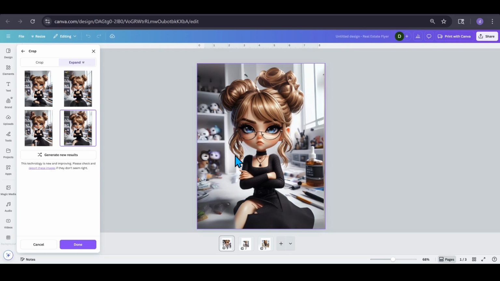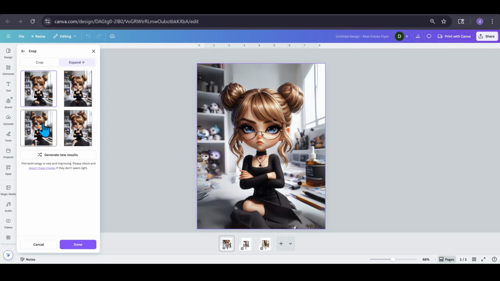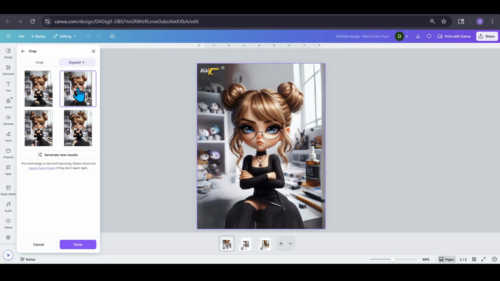And that one's here. But as you can see, the hair gets a little wonky if you get it too close at the top. They're kind of weird. But so far, I like this one the best. So what I'm going to do is push done. If you don't like the ones you get, you can always generate again to get 4 more images.